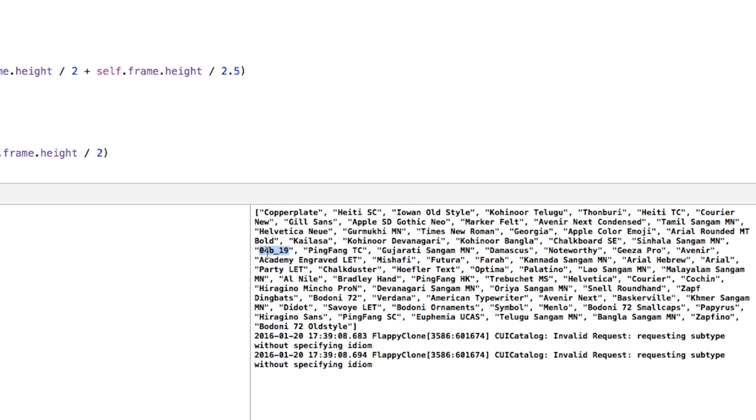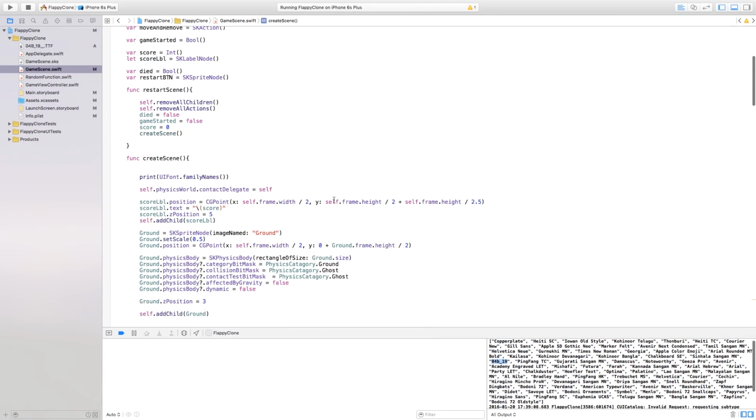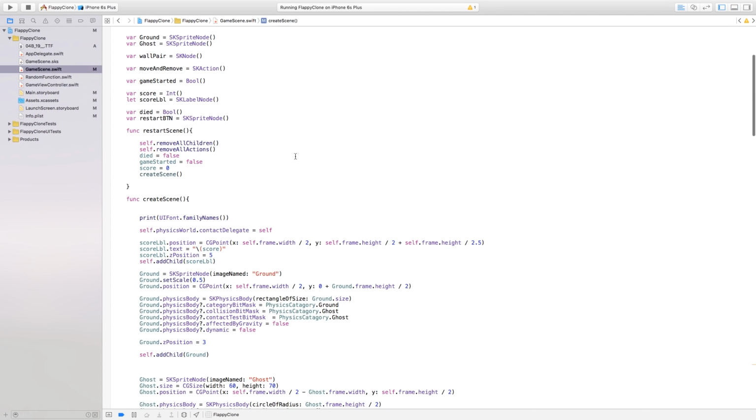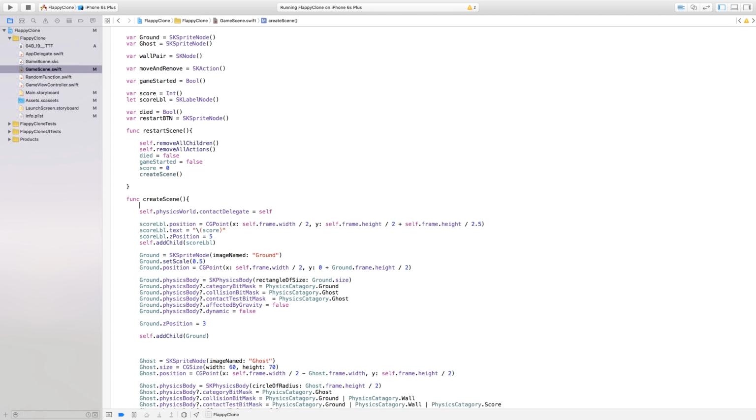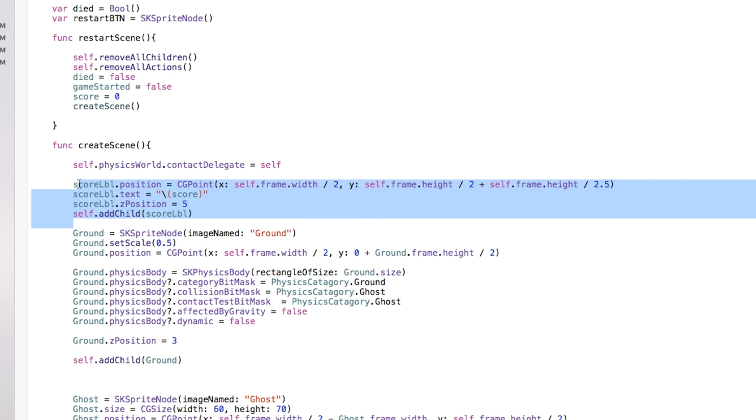So you can just go ahead, highlight that, hit Command C to copy it, and then we can go back here and shrink that down, and we're going to delete that print thing that we had inside of our create scene. And now we need to go over here where it creates our score label.